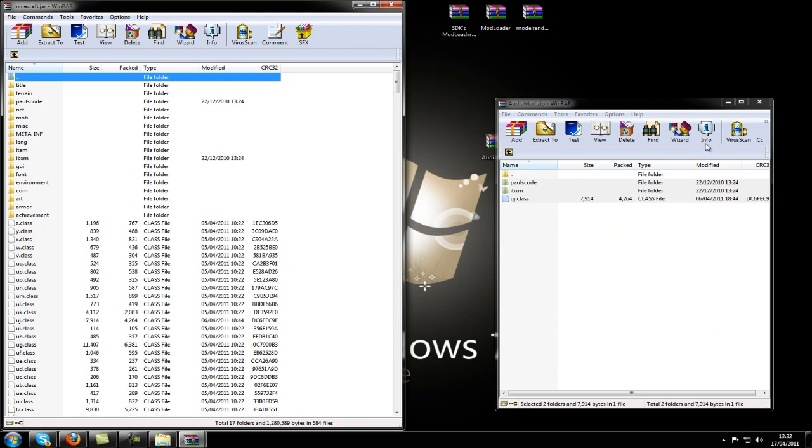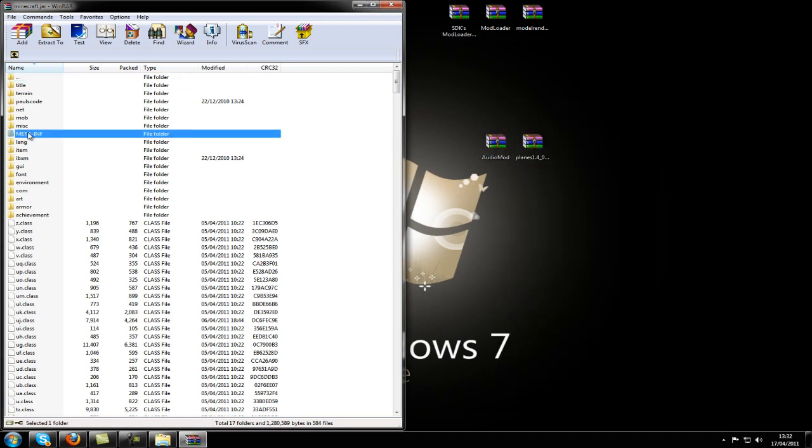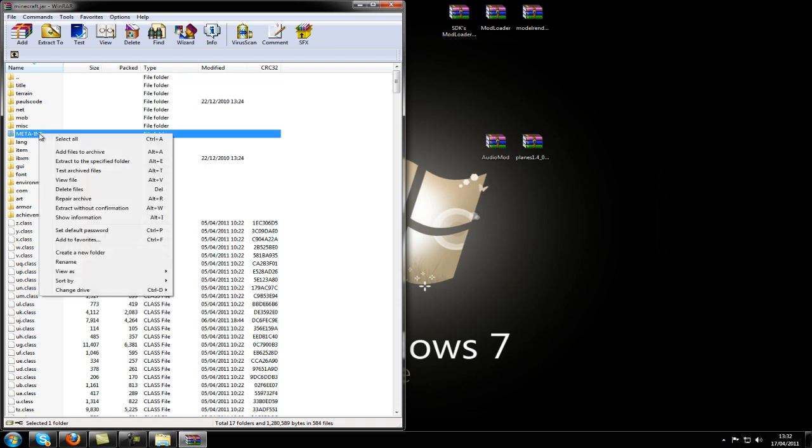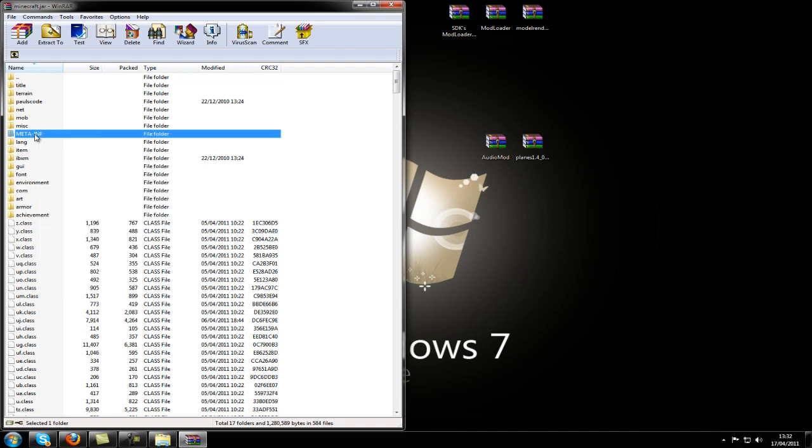Okay. So now we're going to delete the folder called meta-inf before we go any further. We'll just close that first. You'll see a folder, meta-inf, which is right there for me, and I'm just going to click on it and click delete, and it's gone. That will interfere with the mods, so we've got to get rid of that. Okay, so we've done audio mod.